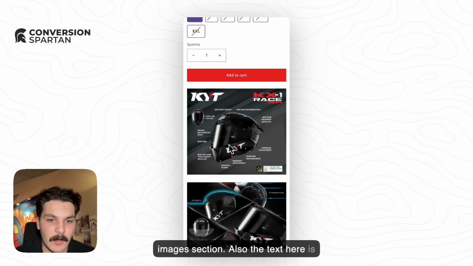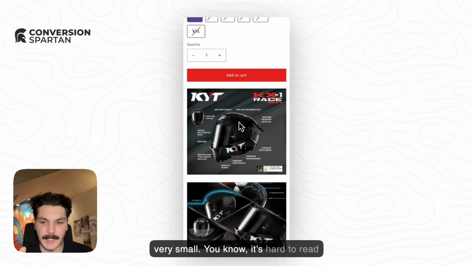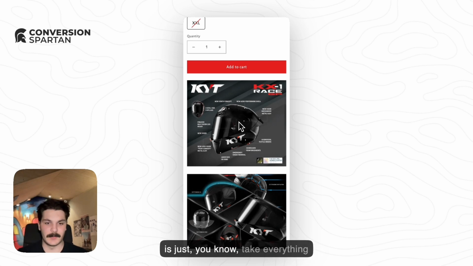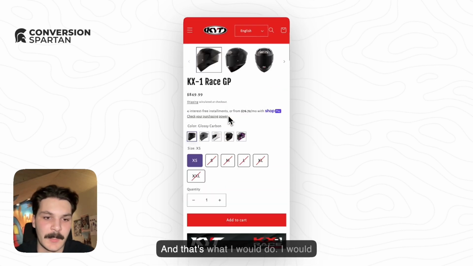Also, the text here is very small. It's hard to read on a phone. What you could do is take everything that's here and split it up, so the text is a bit bigger, and have all the same content, but spread it through 2 or 3 different images, so people can actually read it. And that's what I would do.